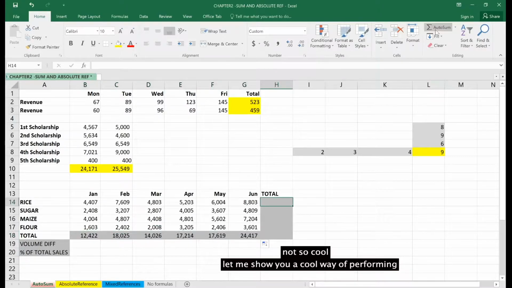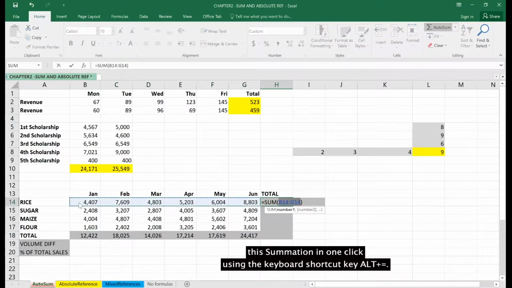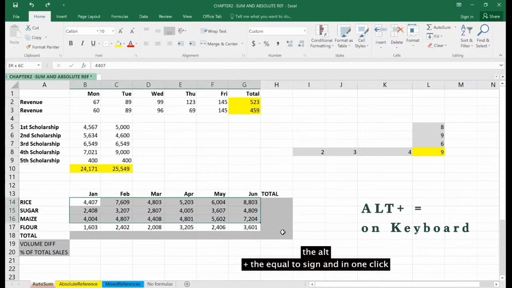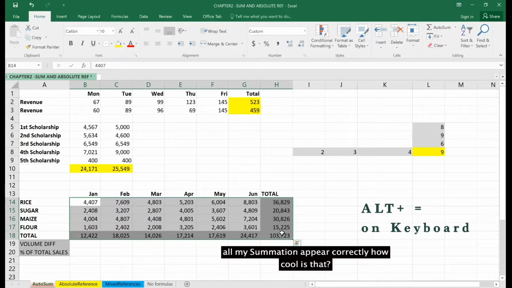Let me show you a cool way of performing this summation in one click using the keyboard shortcut key Alt and equals to. With the data selected and an extra margin for the summation fields, I can sum the entire table by pressing the Alt plus the equal to sign. And in one click, all my summations appear correctly. How cool is that?